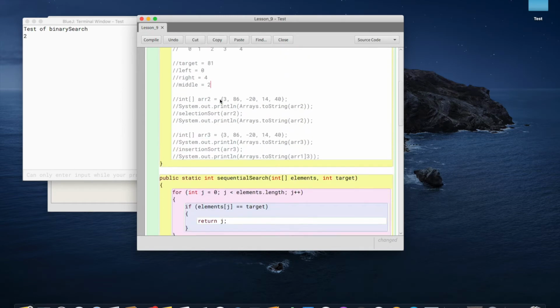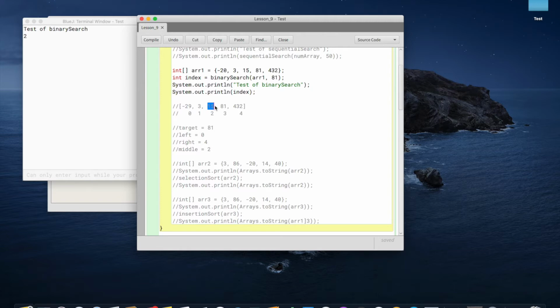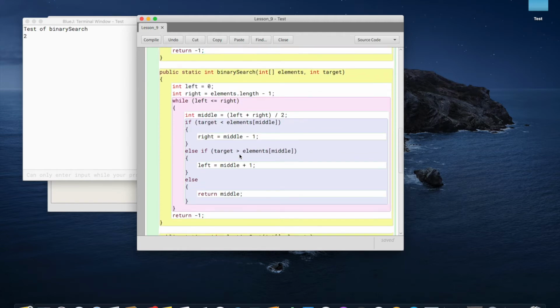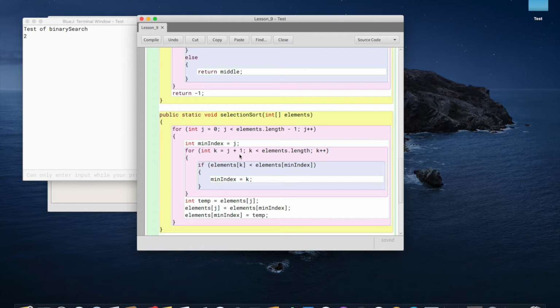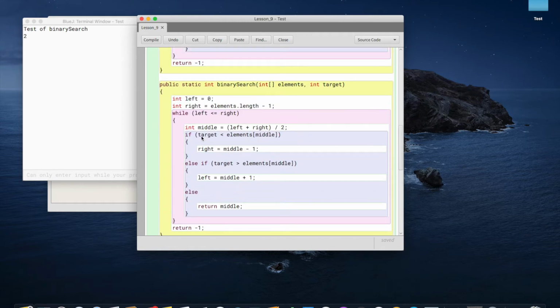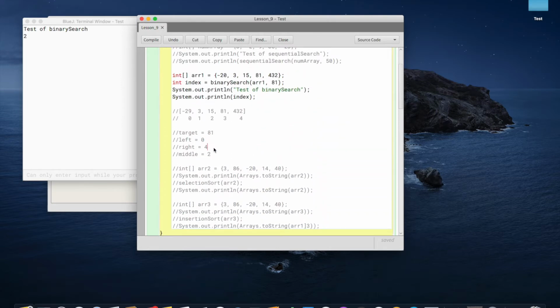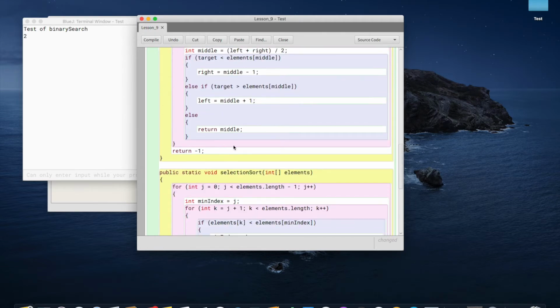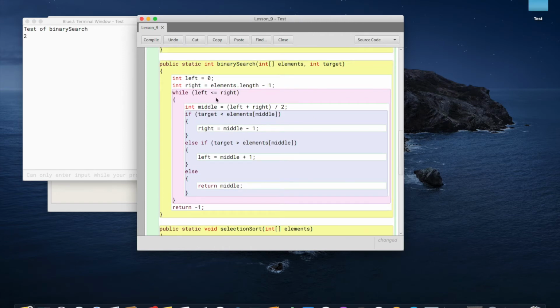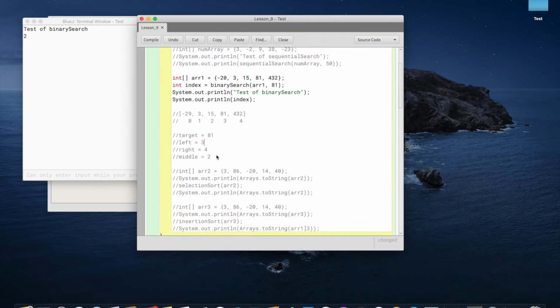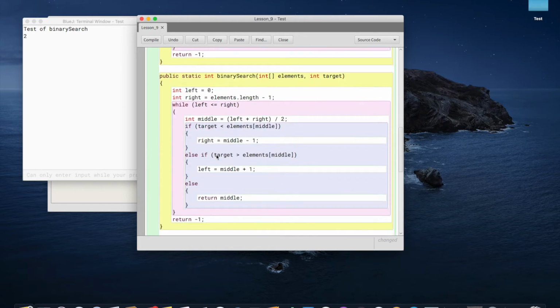All right, the element at the middle index is 15. We have to check. So our target value is 81. So is 81 less than 15? No. Is 81 greater than 15? Yes. All right, we're going to run this statement right here: left equals middle plus 1. So this left value is now going to be set to 2 plus 1, which is 3. All right, we're done with this iteration of the loop, and let's go back. Left less than or equal to right. All right, 3 is less than or equal to 4. That works out, so we're going to continue.